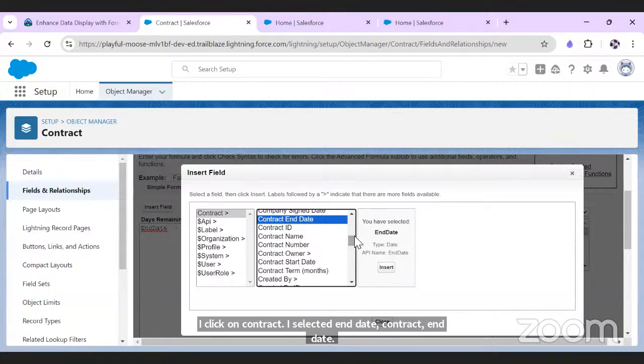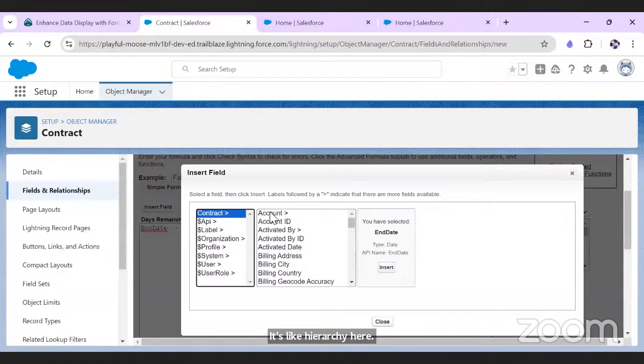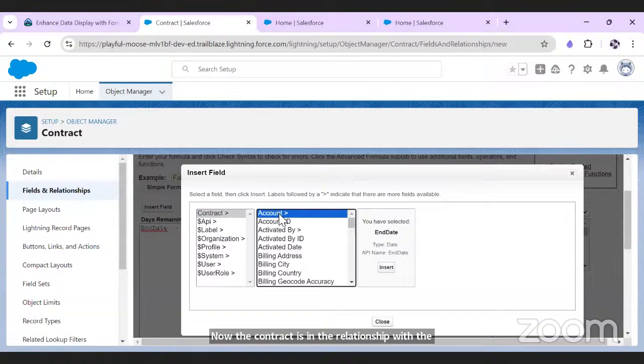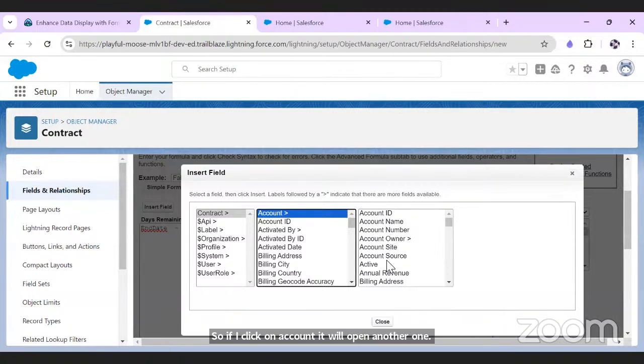It's like a hierarchy here. Now the contract is in a relationship with the account also. Account is the object itself. So if I click on account, it will open another one. These are the fields I can access being in the contract. So that is the lookup relationship which we are using here.